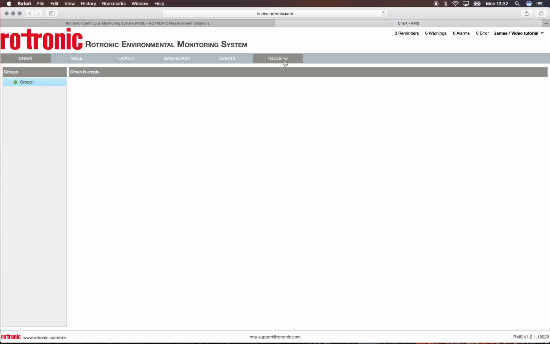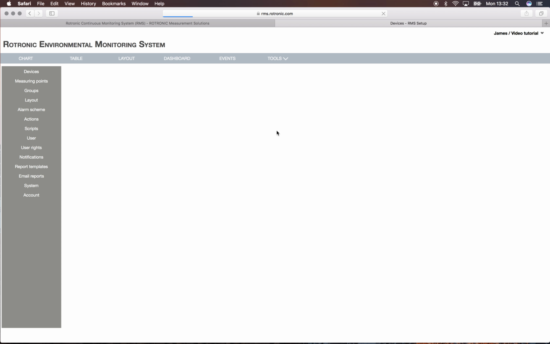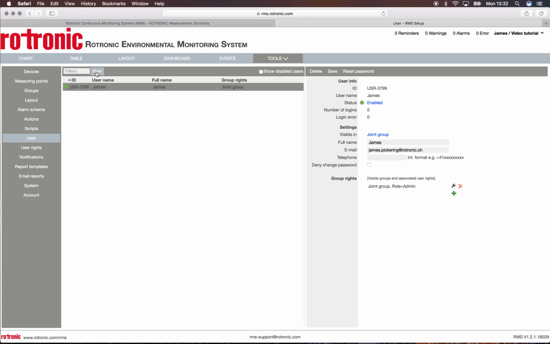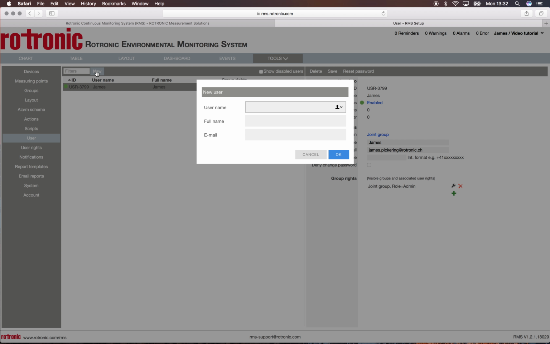First, click on Tools, Setup. Then on the left part of the screen, click on User. Simply push on the New User button.